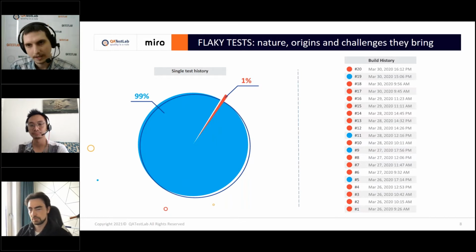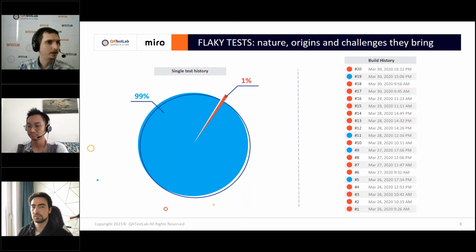They also reported that 84% of transitions from pass to fail were from flaky tests, and you can see here how the 1% of test flakiness for a single test transforms to kind of awful build history.